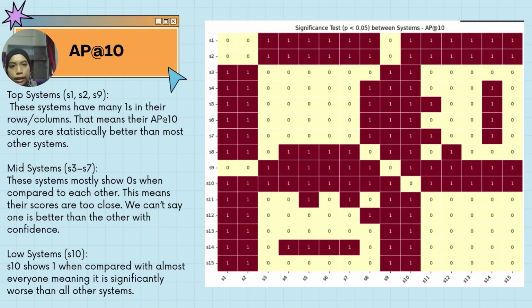As a conclusion, the heat map helps us to identify which systems are truly better in performance, not just based on score, but through statistically validated comparison.